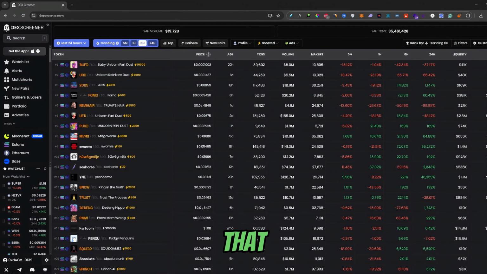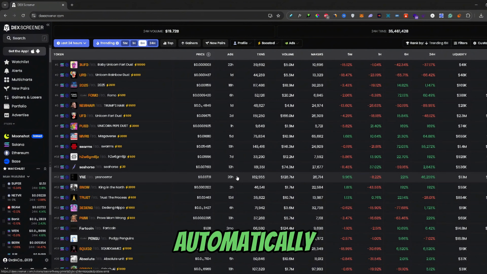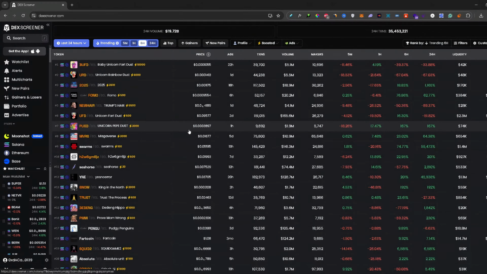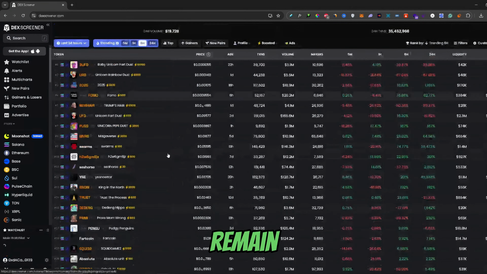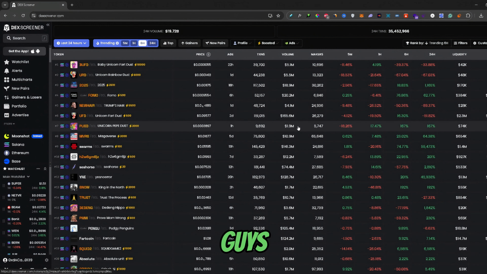Now once you click on that moon icon, it will automatically switch to the darker theme, and if you refresh the page, the theme will remain as you can see. So that's how you can switch or get the dark theme on DEX screener desktop.